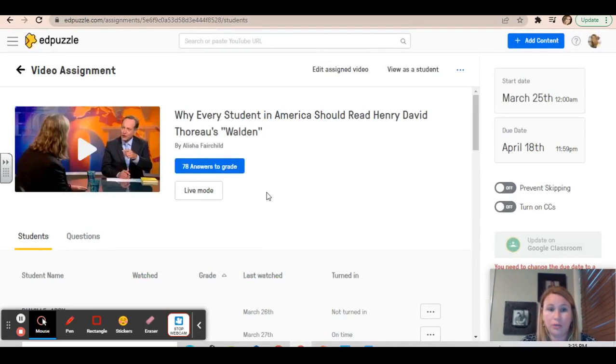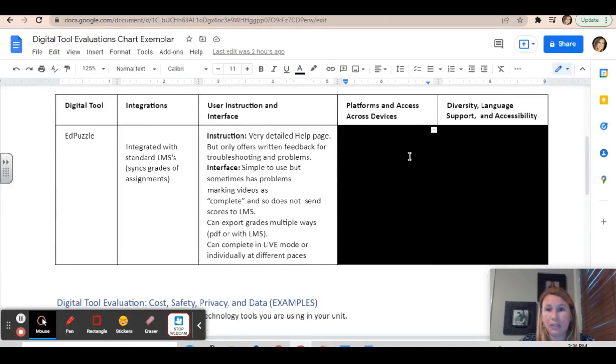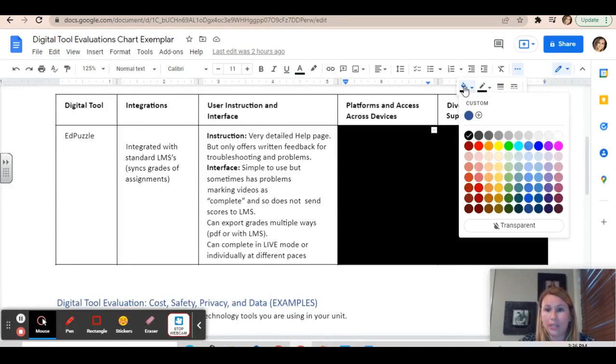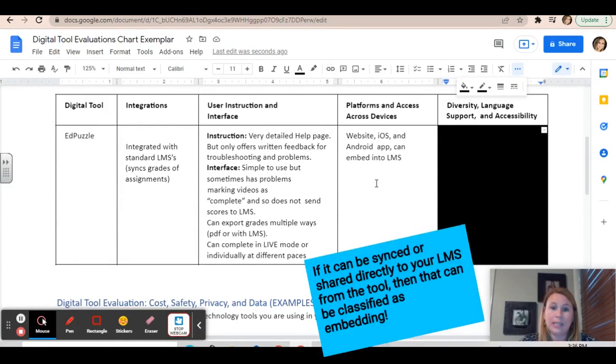I found the how-to, and it said that if you click on your video and you choose to embed it, you go to share assignment, and it gives you the way that you can copy the link, and it gives you the way in which you can embed the code and even what size you want to embed it as. So what I would do when I'm filling out this part of the chart is mention all of those things. You can use it through a website, iOS, Android app, and it can be embedded into an LMS.